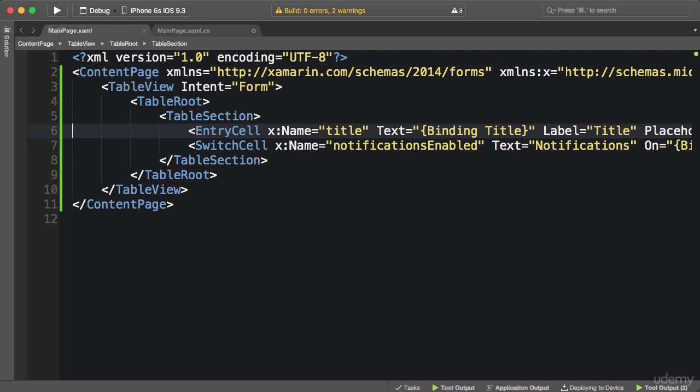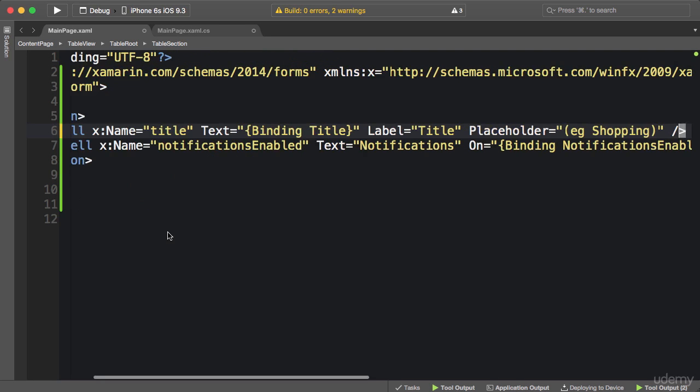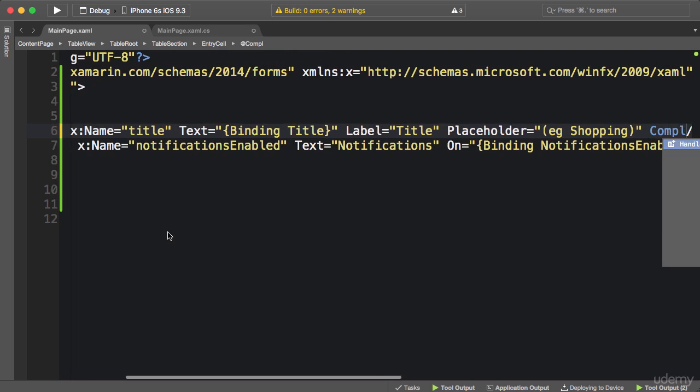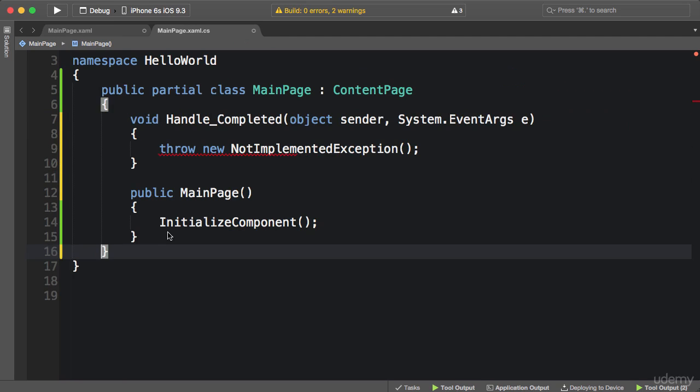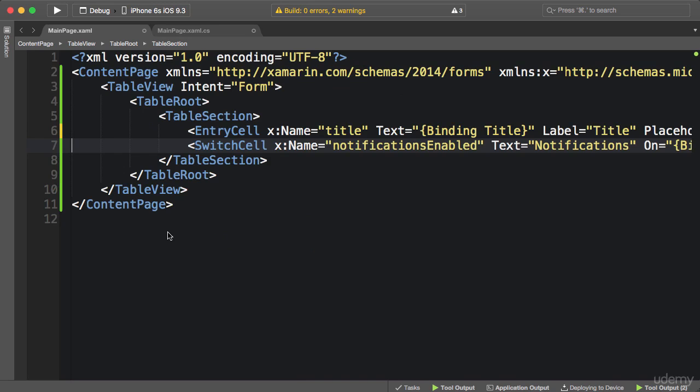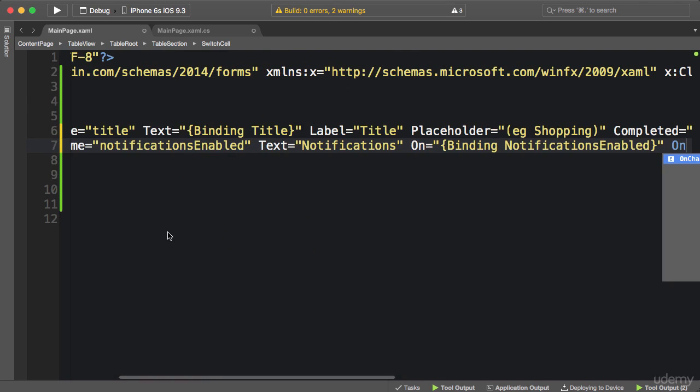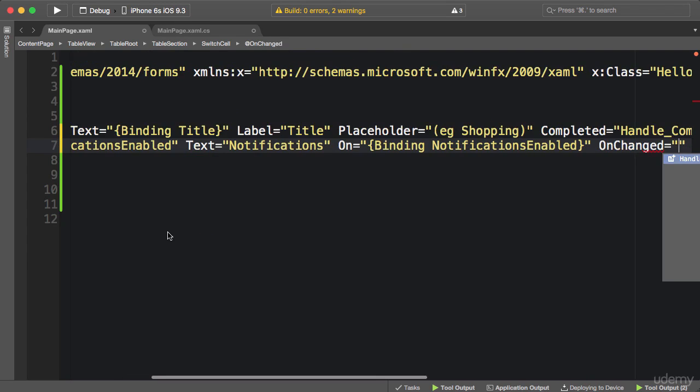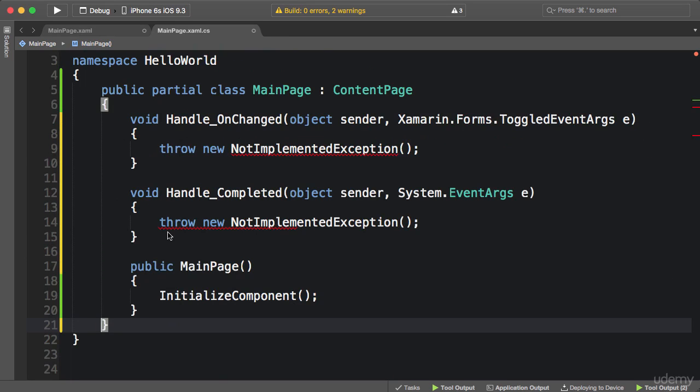Back in our XAML file, first I want to handle the change event of each of these cells. So for the entry cell, it's going to be the Completed event. Handle_Completed. And for the switch cell, it's going to be On Changed. So currently we have two event handlers, and as we add more settings to this page, this class is going to get bloated with code.